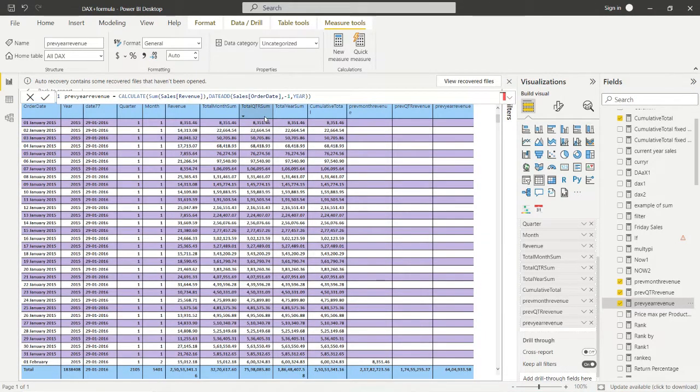Now in the time intelligence functions, we have explained the month, quarter and year cumulative totals: MTD sum, QTD sum, YTD sum. MTD stands for month to date, QTD stands for quarter to date, YTD stands for year to date. After the cumulative total, we covered the previous month revenue, previous quarter revenue, previous year revenue. So this is all about the time intelligence functions.